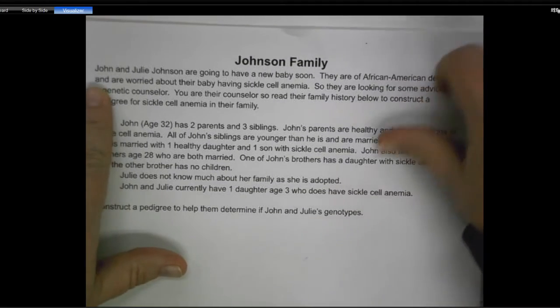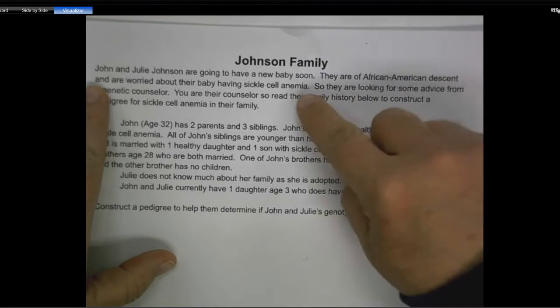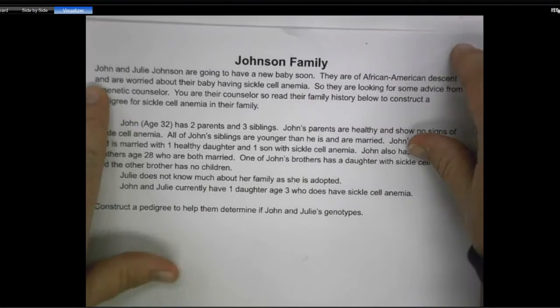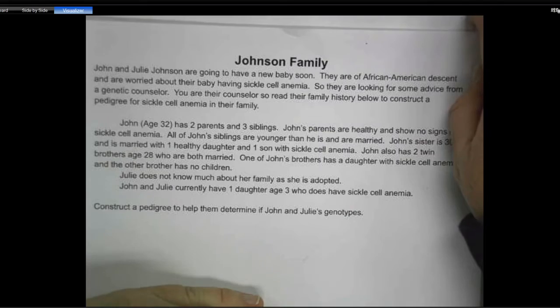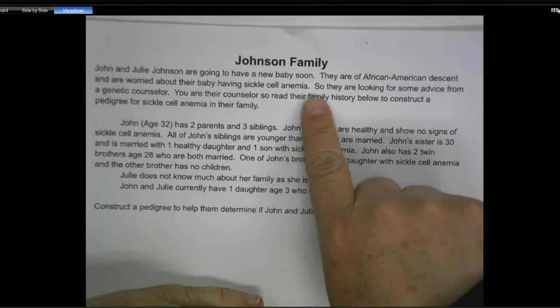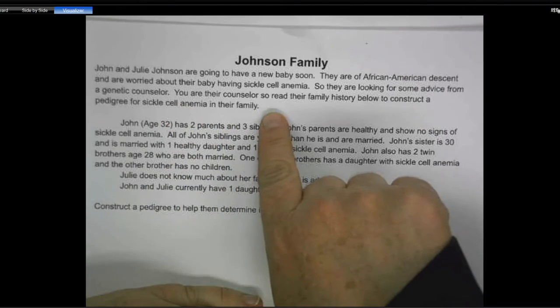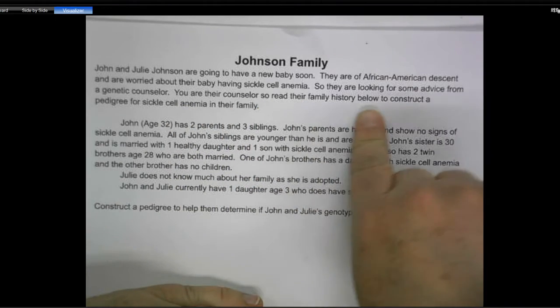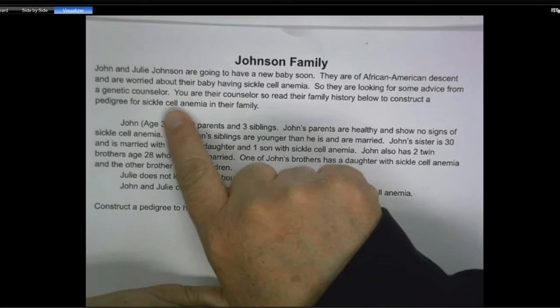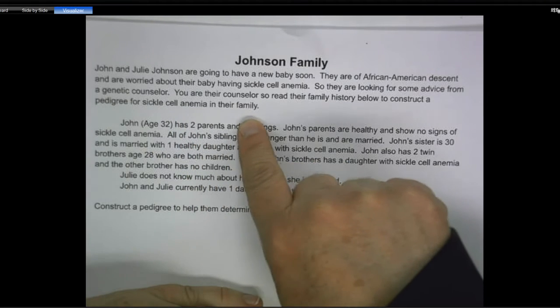It says, John and Julie Johnson are going to have a new baby son, not soon. They are of African-American descent and are worried about their baby having sickle cell anemia. So they are looking for some advice from a genetic counselor. You are their counselor. So read the family history below to construct a pedigree for sickle cell anemia in their family.